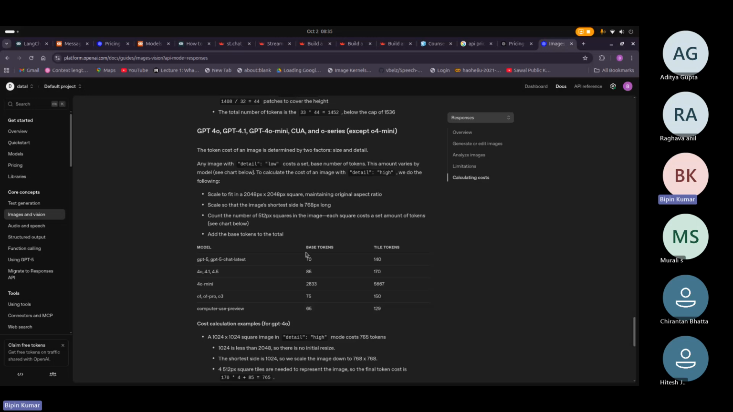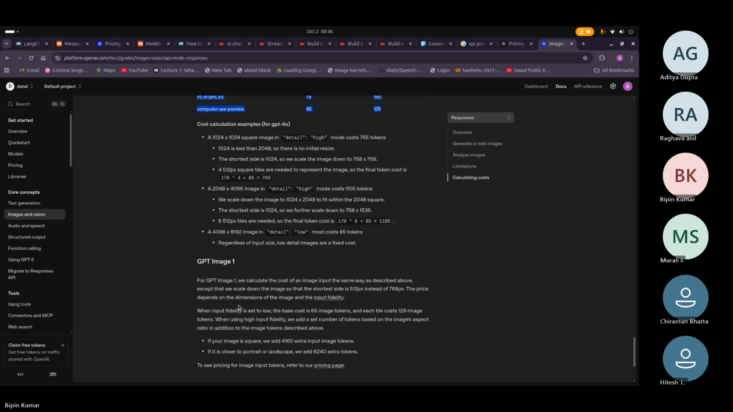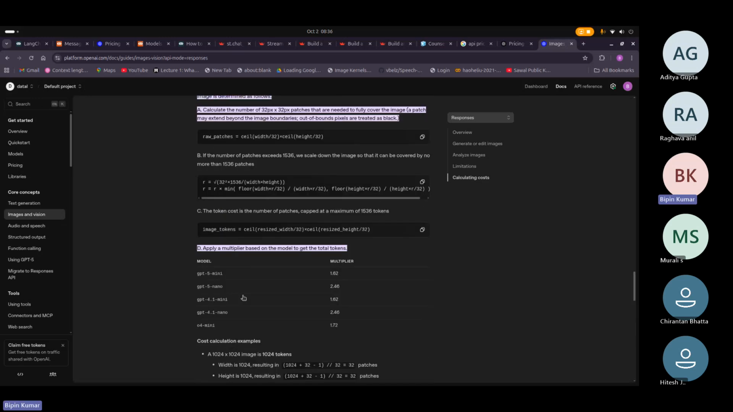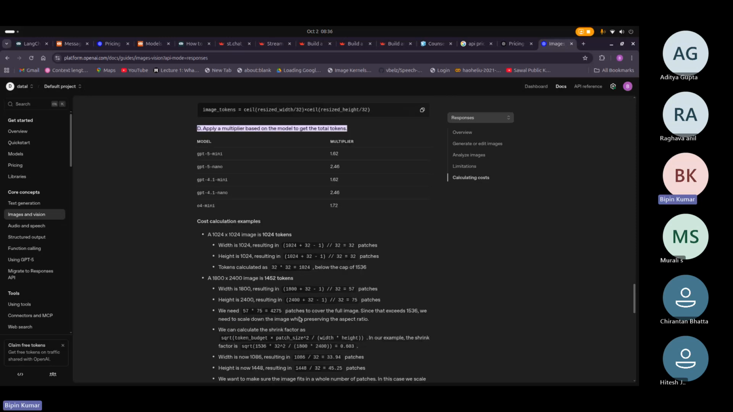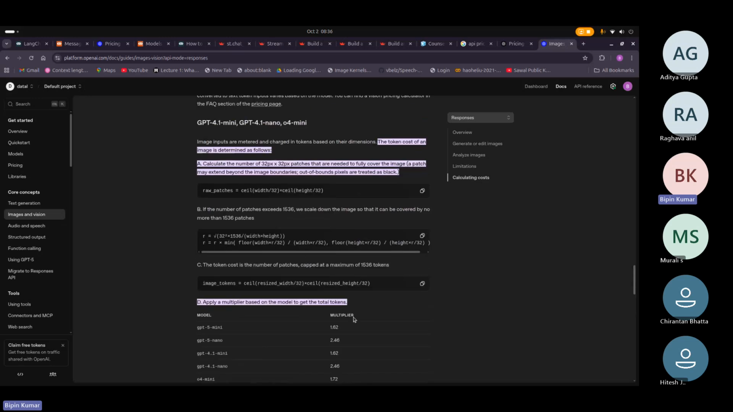So if the image is low, these are basically the pricing, sorry, the number of tokens, and these have been given for 2048 by 2048. And this is basically for the high quality. So if anyone asks what the total pricing and the number of tokens depend on, it depends on two things, size and detail.